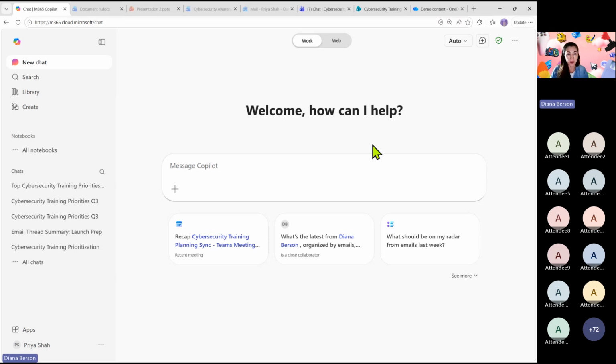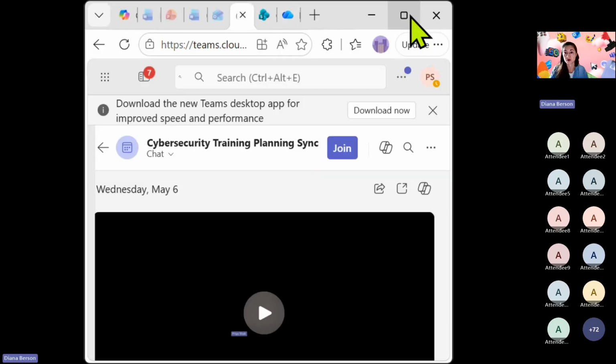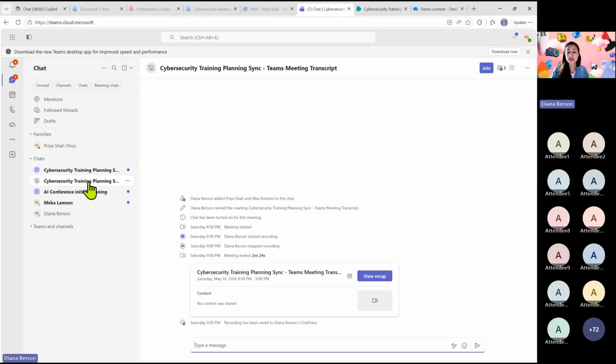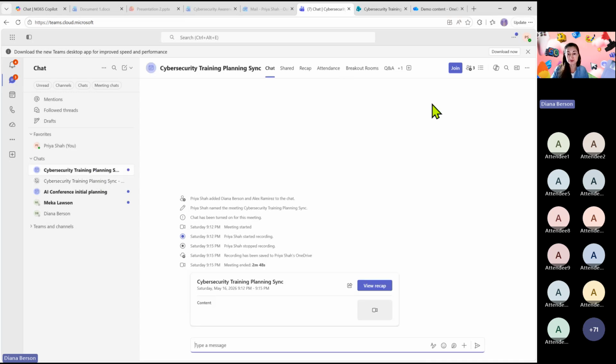And I'm actually going to hop over to Teams and show you, because I have meetings where we talk about cybersecurity awareness, training priorities, and I want to extract some intelligence from a previous meeting that we had. So I'm going to hop on over to Teams, and I'll show you that for a recorded meeting, you will see the recap as such right here, this blue button.